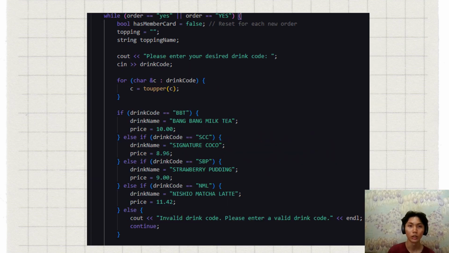Using a while loop, if the order is equal to yes, the program will prompt the user to enter their desired drink code. Using toUpper, the drink codes are converted to uppercase. Using selection, the drink name and the price are based on the drink code. For example, if the drink code is equal to BBT, the drink name will be Bang Bang Milk Tea and the price will be 10 ringgit.